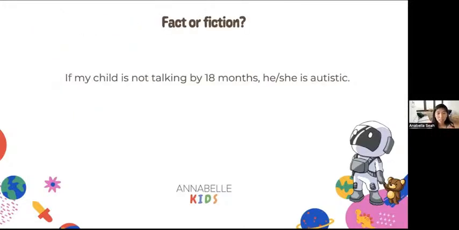Okay, so another fact or fiction quiz. If my child is not talking by 18 months, he or she is autistic. Okay, so fact or fiction? Okay, so for a child who is not talking by 18 months, as you can see, there can be many different types of reasons. And it's not necessarily that the child is autistic.